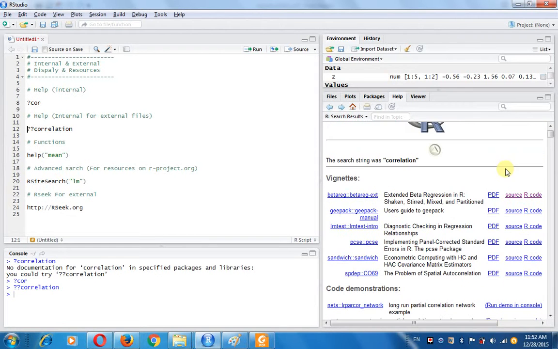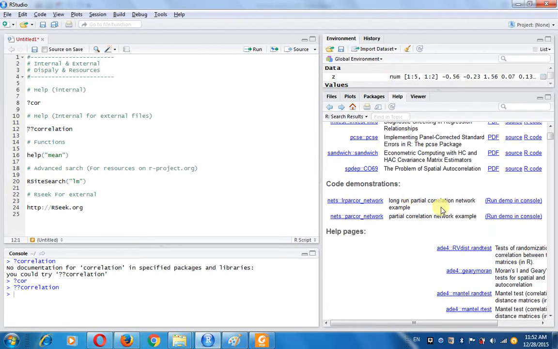These are called vignettes, these PDF files together with our source code, and R is more interesting because of the vignettes which are available for the reader's information. And next, the code demonstrations.